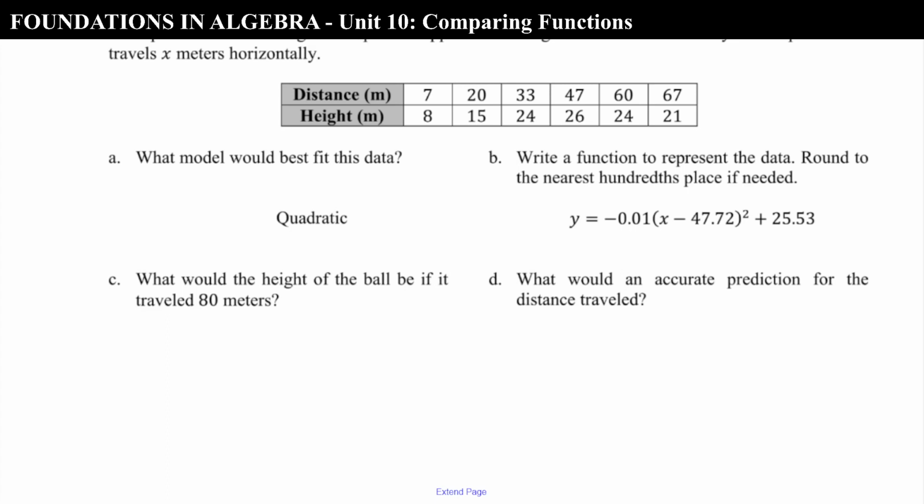Now that we have this as our function, we can use this to estimate what the height of the ball would be if we traveled 80 meters for C. So you're going to plug in 80 into that function we just created, and that's going to give you 13.961 meters. And what would an accurate prediction for the distance traveled be?